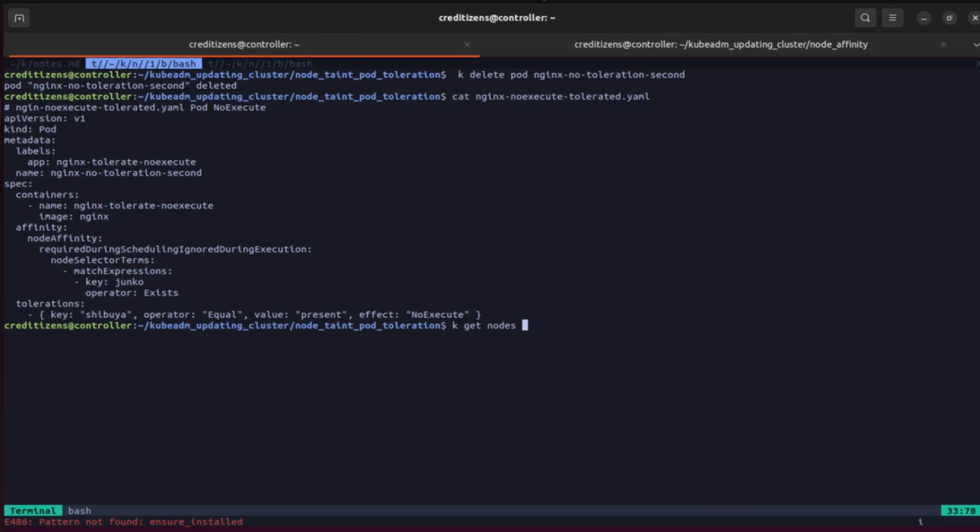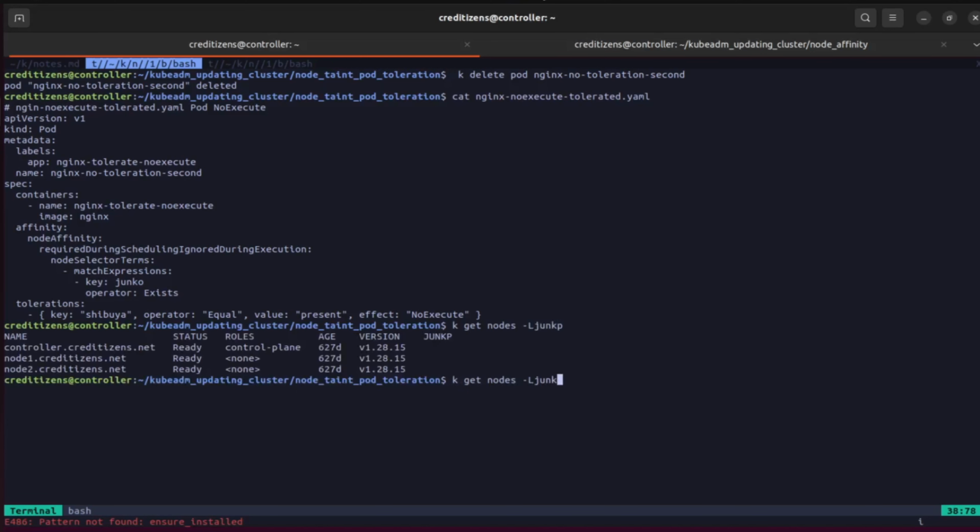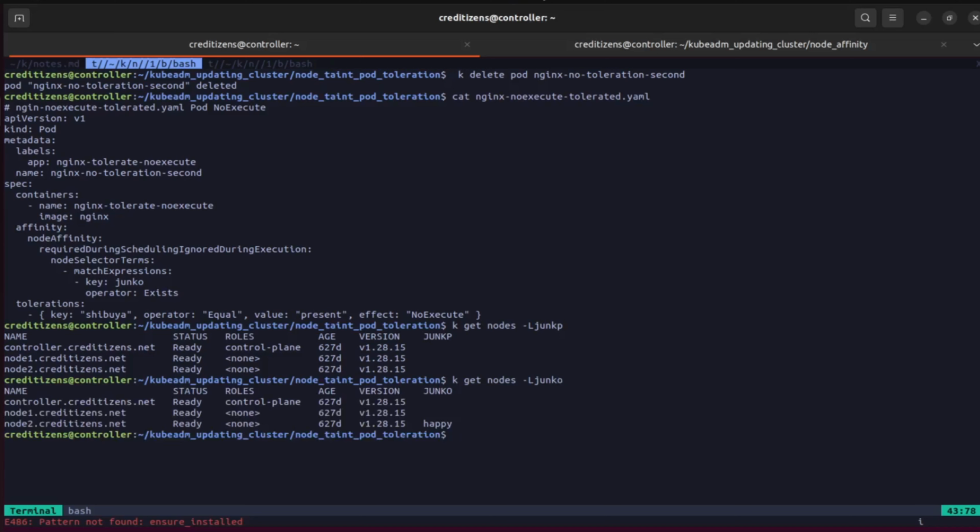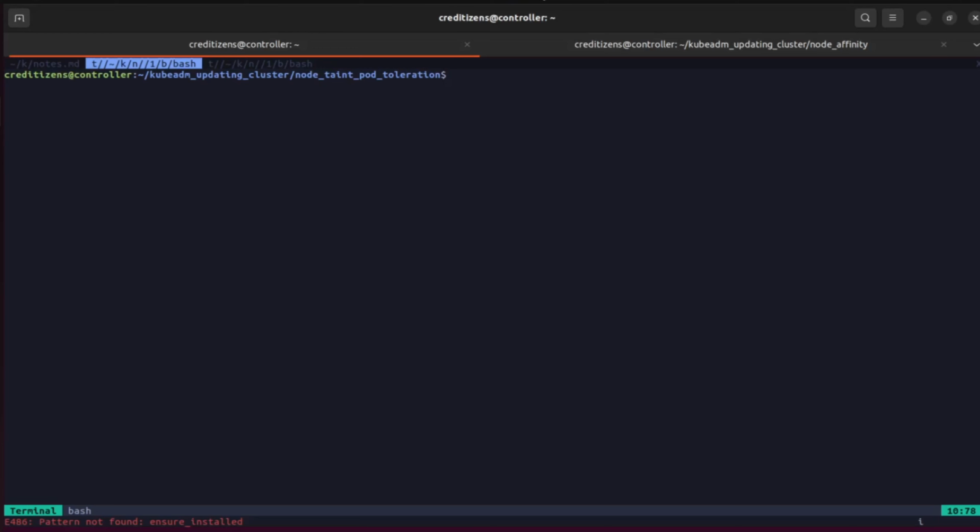Maybe let's label first. Let's show the labels for Junko. So for the moment, we just have node 2 with this label. So the node 2 had the taint Shibuya. We're going to get rid of it. So there's no more taint in the node 2. Just have that label living there.